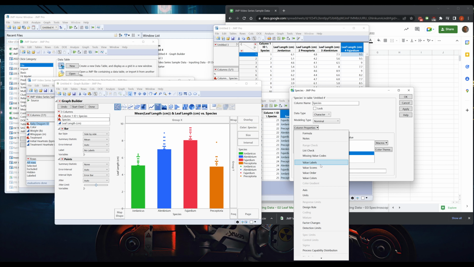Let's see, are there other ones that are useful? Value label, I think that's similar to a recode, but a soft recode. I would say order and colors are the ones I use the most. These other ones, you could use them.